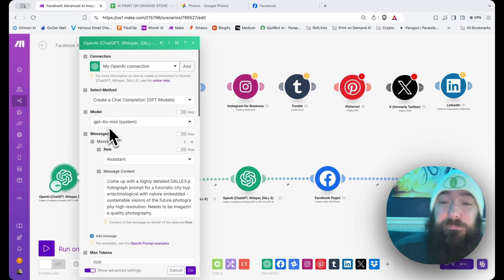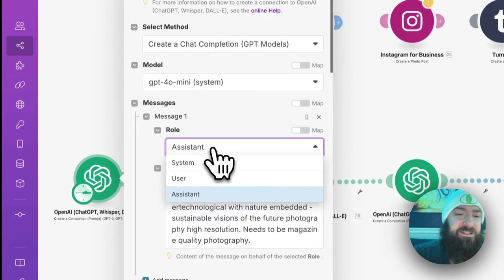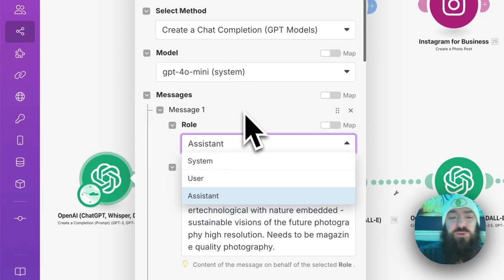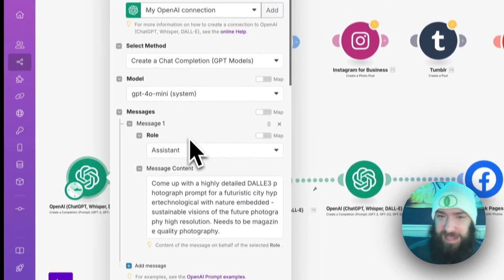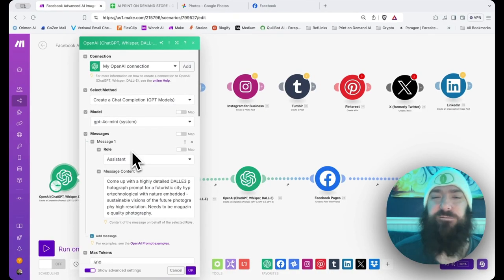GPT-4o Mini is my favorite. It's a little bit less expensive than using 4 Turbo, but it's totally your choice what you want to use. For role, I've selected Assistant. Your options are System and User. I use Assistant because that's the normal mode of using your chat as a virtual assistant.